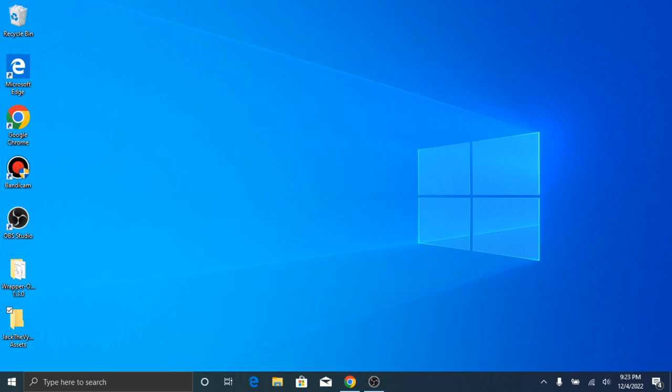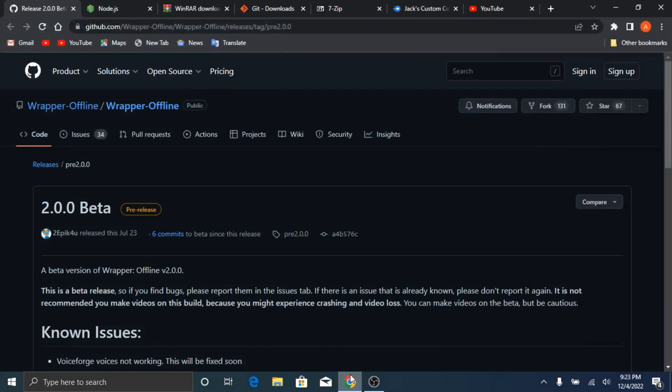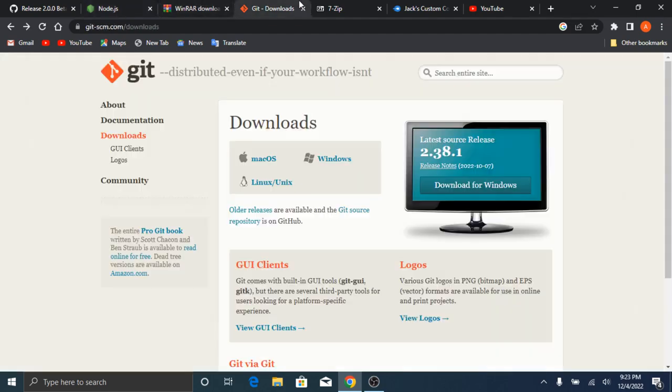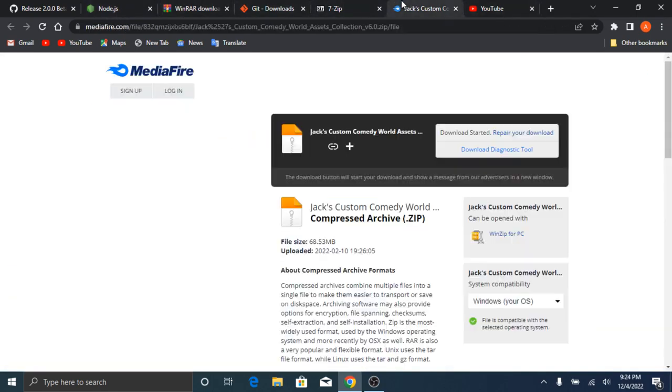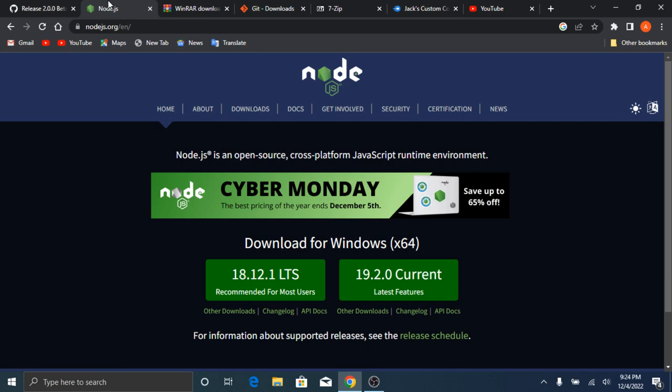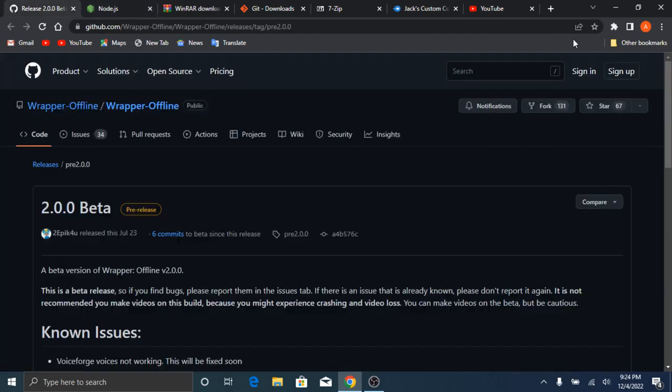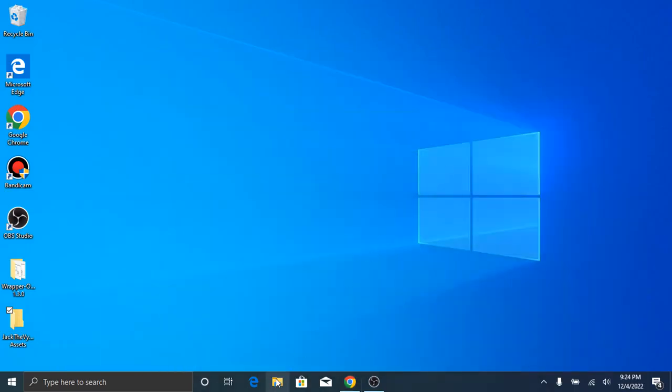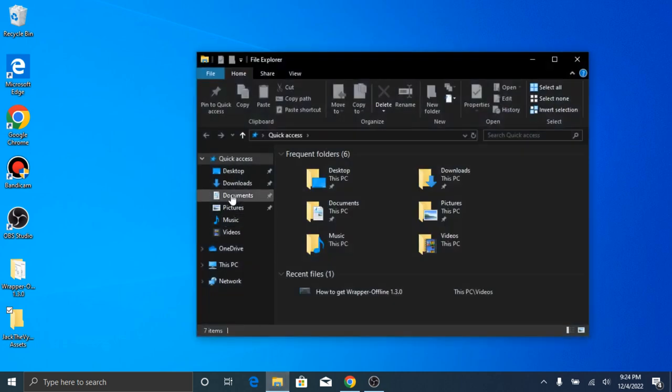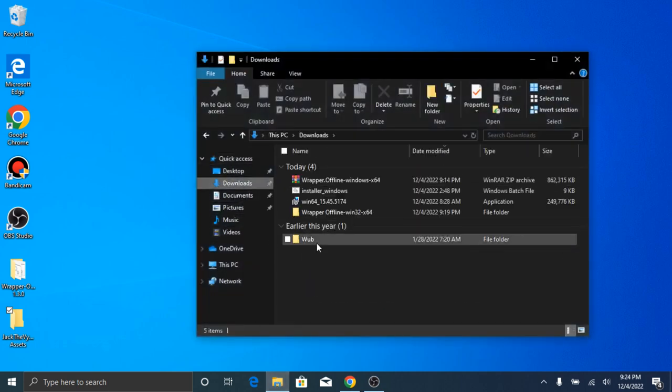So anyways, let's not waste our time. Let's get started. What you need to do is go to these 7 websites, which will be linked in the description below. As you know, I have already downloaded this, so now we're going to open our File Explorer. Also, I have already extracted all of this.